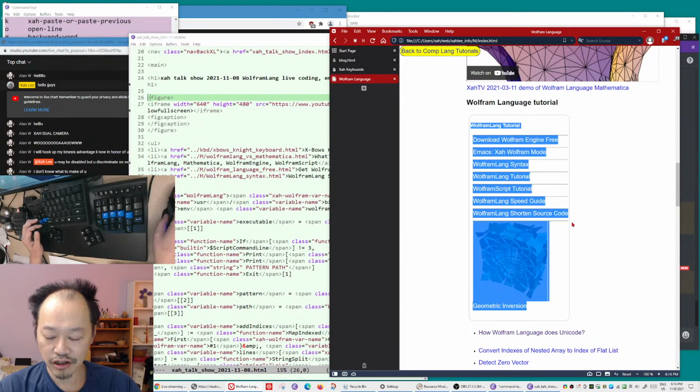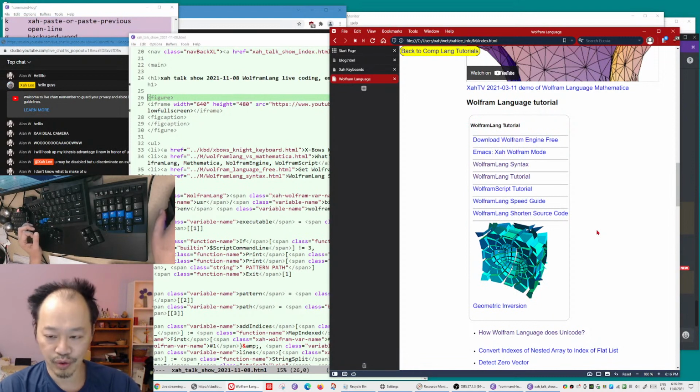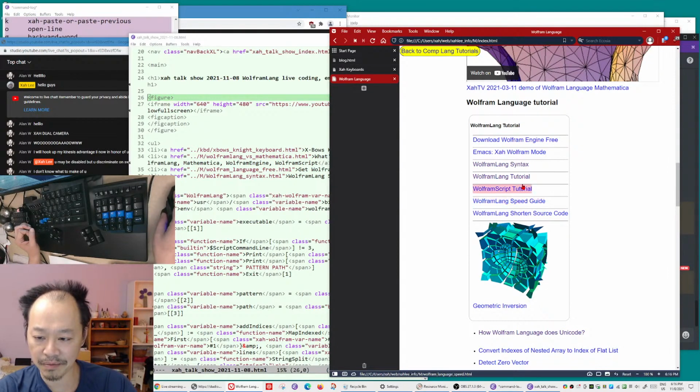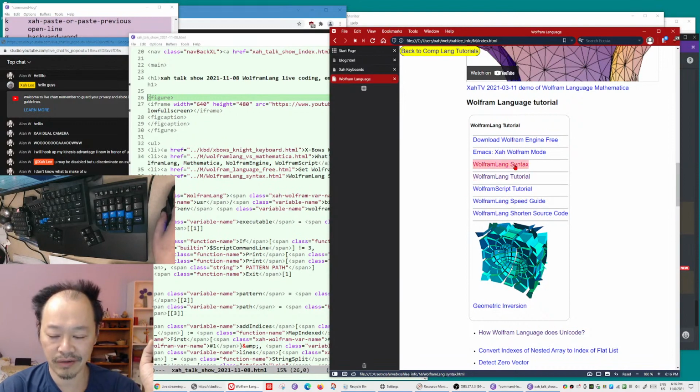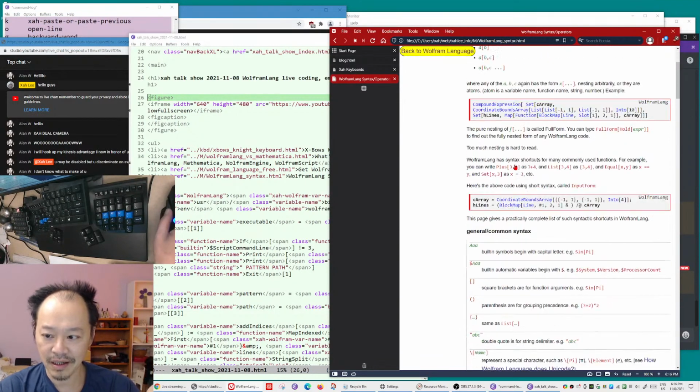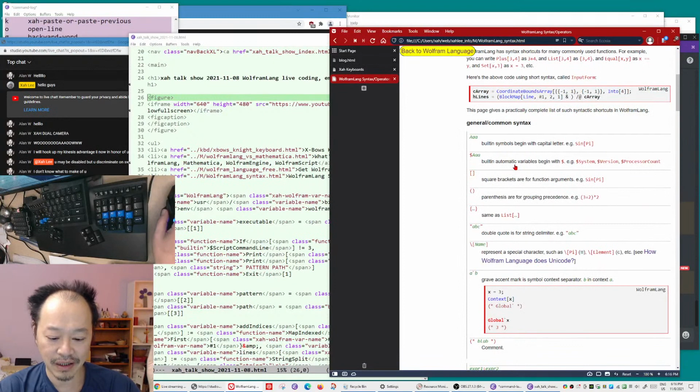Okay, and now let me tell you. So here, this section, in the past month or two, I spent time to write these tutorials. Now I consider them basically complete. Okay, the top 4 complete. So you have, first of all, Wolfram syntax. Okay, this discusses a very interesting topic, that is the syntax of nested parentheses.